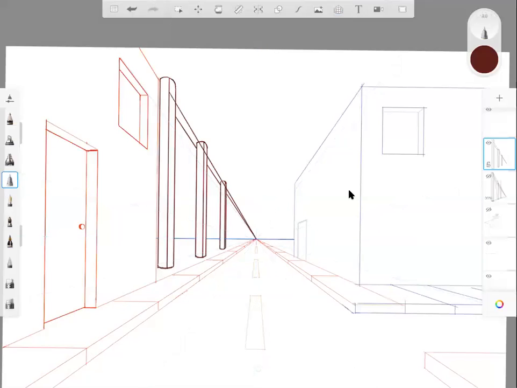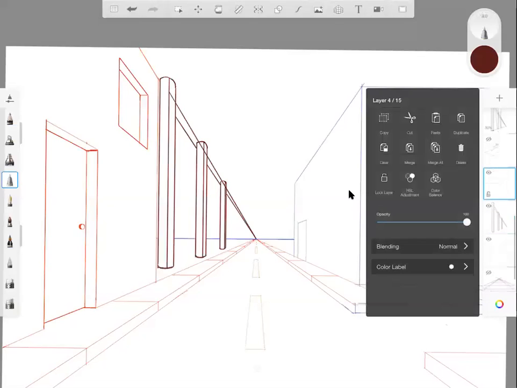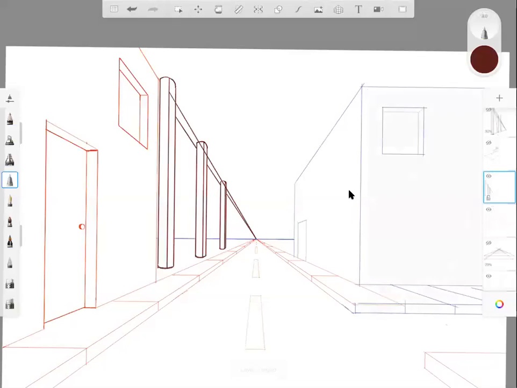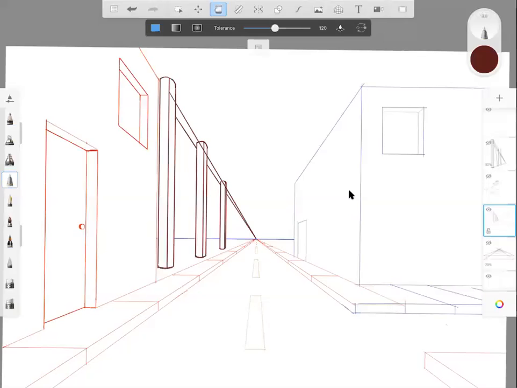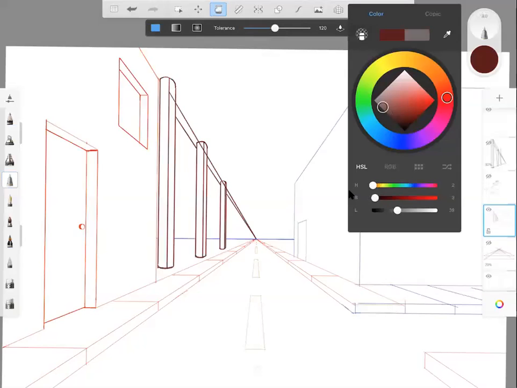So then the final step for the drawing is to find all your layers that you want to keep and put them all together and merge them. Don't get rid of the other layers though. And then you can start to play around with the color of your buildings.